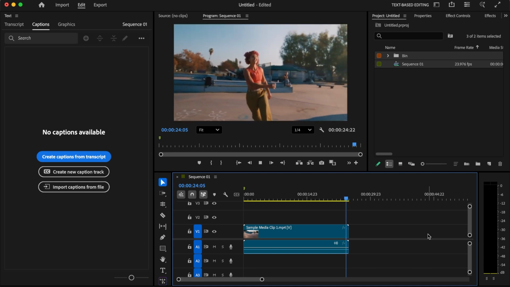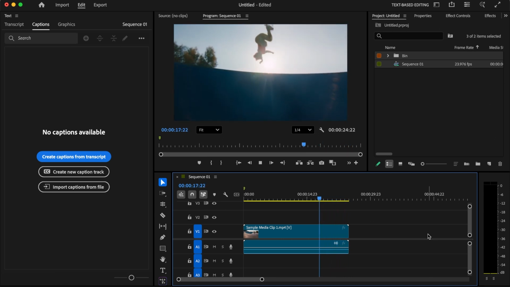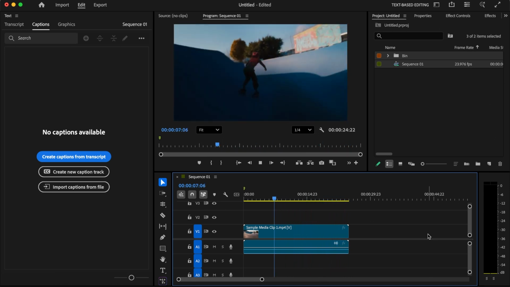So if you press J, it will then play backwards. If you press J again, it will then play quicker backwards. And you can keep pressing J and it will keep going quicker.